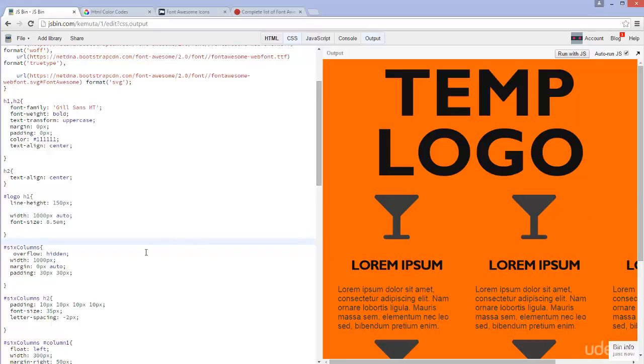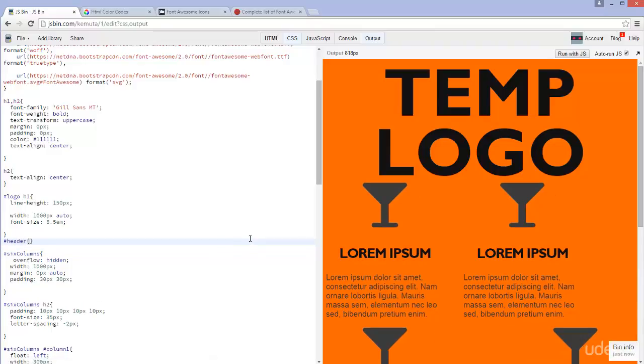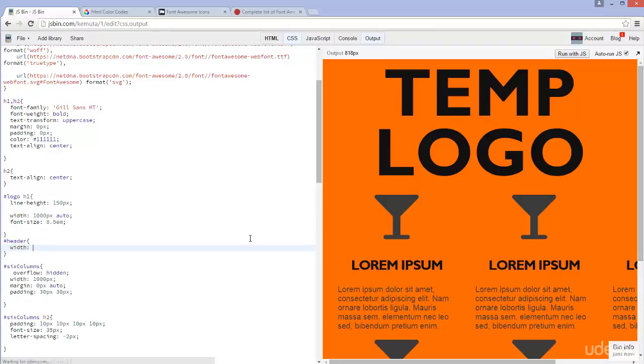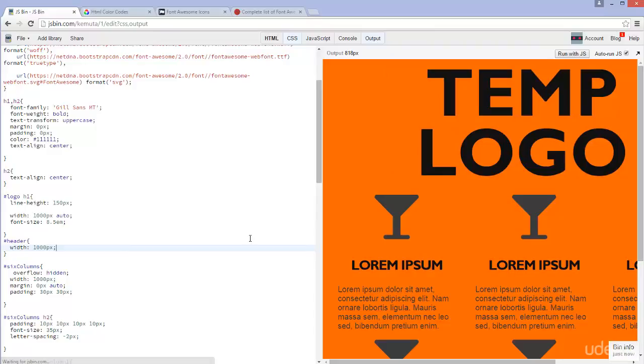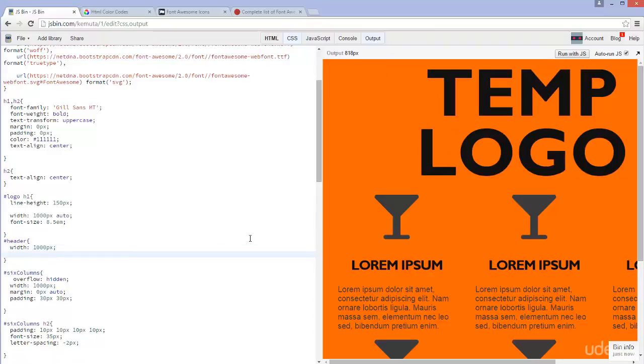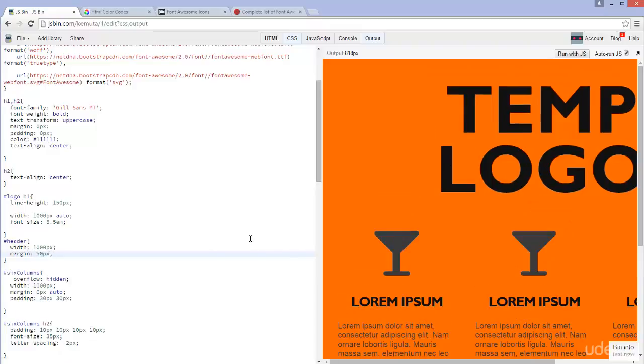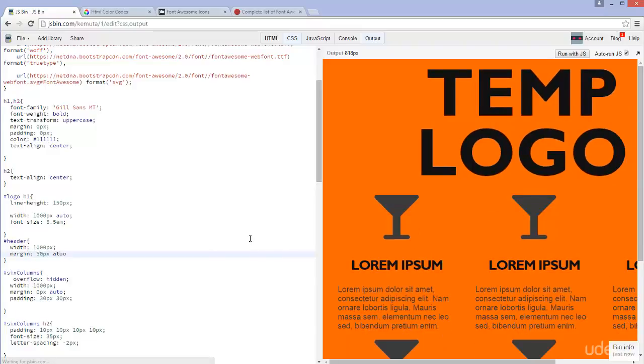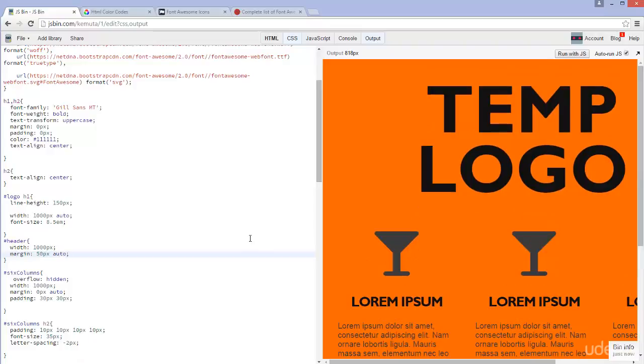All right, so let's take a look at another thing we need to do. We need to add in the header here, and we're going to add in the width to be 1,000 pixels, and then the margin is going to be 50 pixels. Okay, and then we're going to say auto. If you don't put auto in there, it won't work.